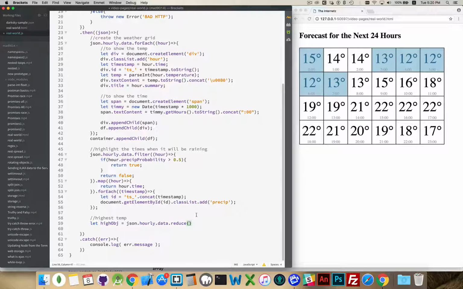I want to reduce my entire array down to one thing. Now, something that people forget sometimes when you're talking about functions only being able to return one thing, methods like map, filter, forEach, reduce, when they say it can only return one thing, that one thing could be an array. That one thing could be an object with multiple properties. And that's what we're going to do here.